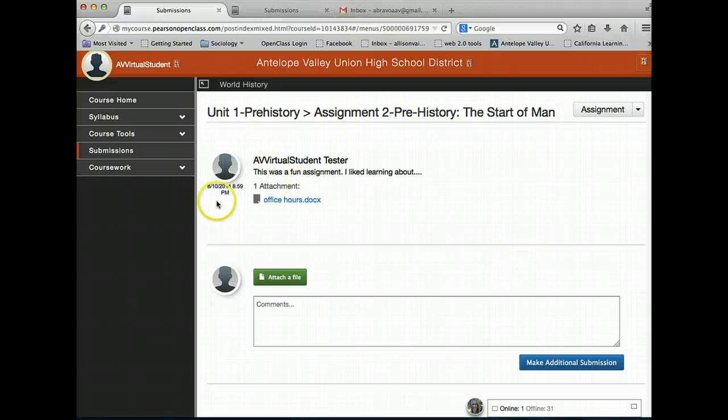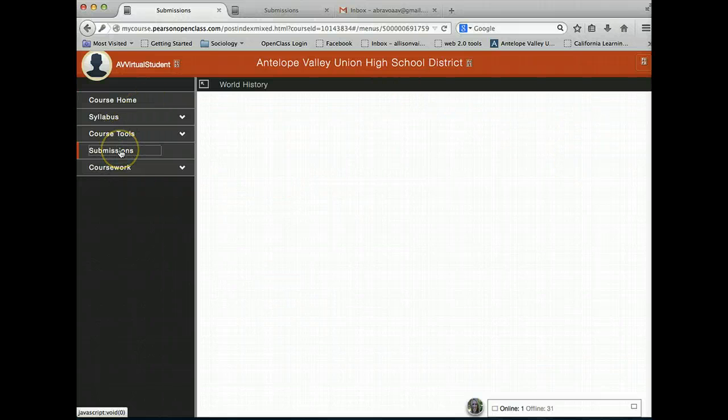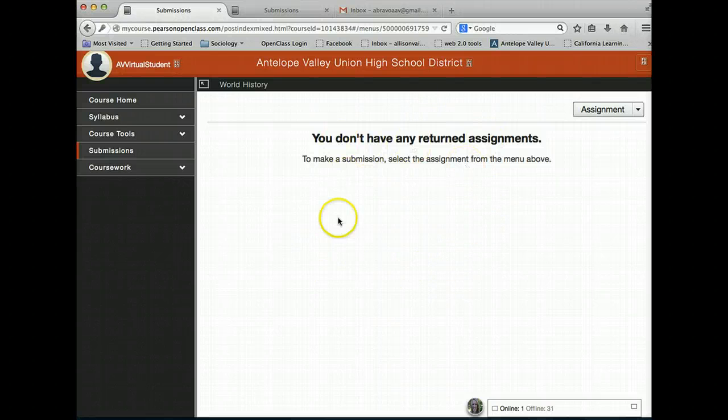The nice thing about the submissions box is it time stamps it, and this is incorrect. My computer is set to Hawaii Pacific time, so it's 9 o'clock in Hawaii. And it saves the attachment right here for you. So that's nice. All your work kind of gets saved in a nice place. And then again, when I return an assignment, it will show up right here.